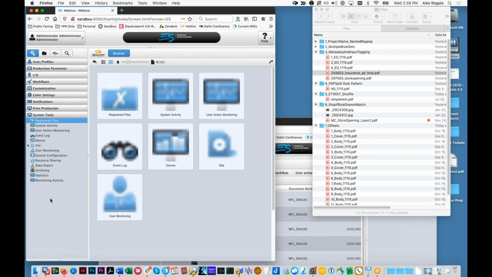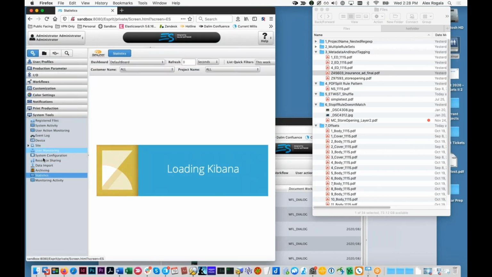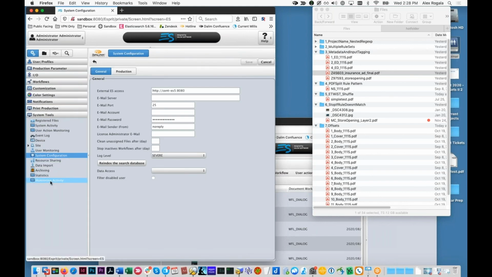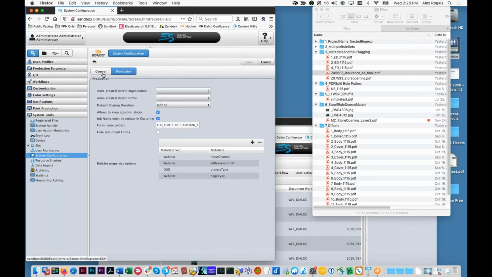We got to go into System Tools. This is kind of hidden, not statistics. What am I thinking? System Configuration. It's like Douglas Adams, way down in the basement, in a filing cabinet labeled "Beware of the Leopard." They've hidden this option in here. Rule set properties options. And what this does is it allows you to specify which metadata properties are allowed to be set in a rule set.